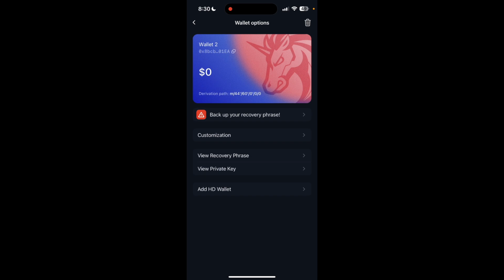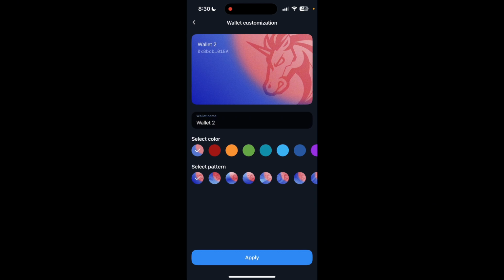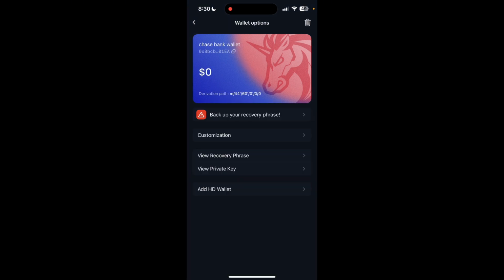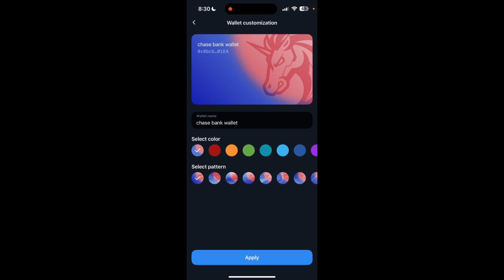Here you can see customization option. Click on that option and you can see wallet name field. Here simply delete the current name and type in the new name for your wallet. After typing in, you can click on apply button.